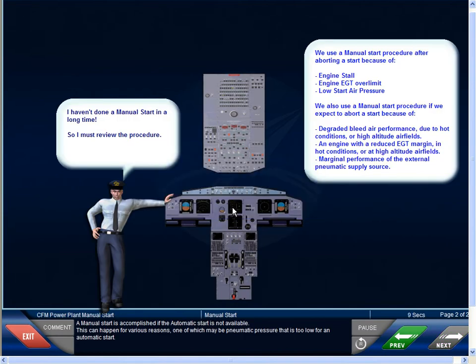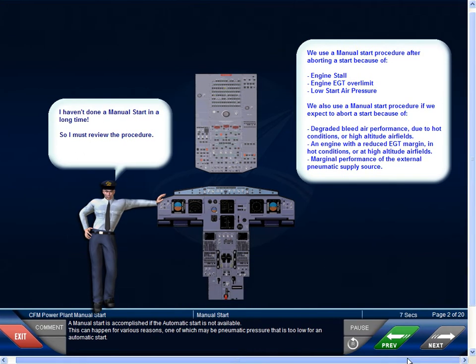Manual start is accomplished if the automatic start is not available. This can happen for various reasons, one of which may be pneumatic pressure that is too low for an automatic start.